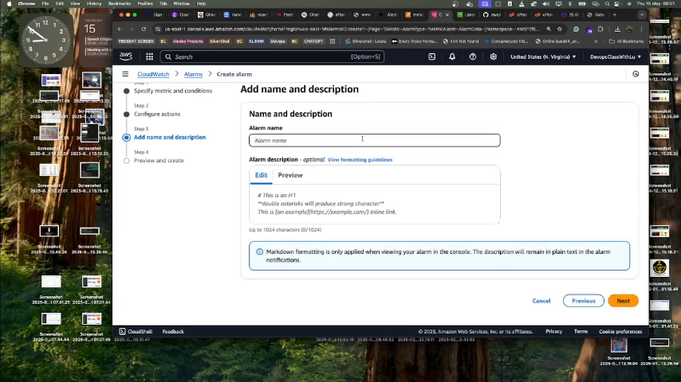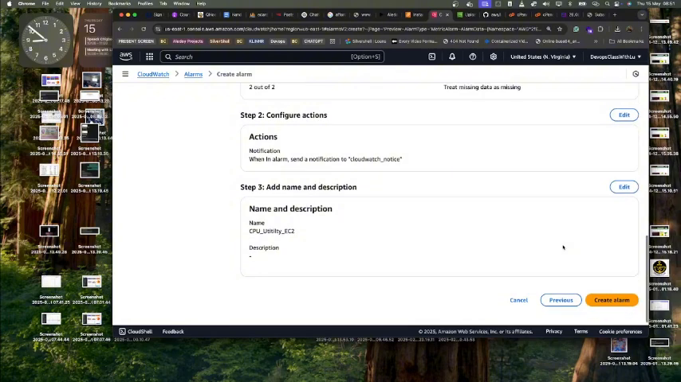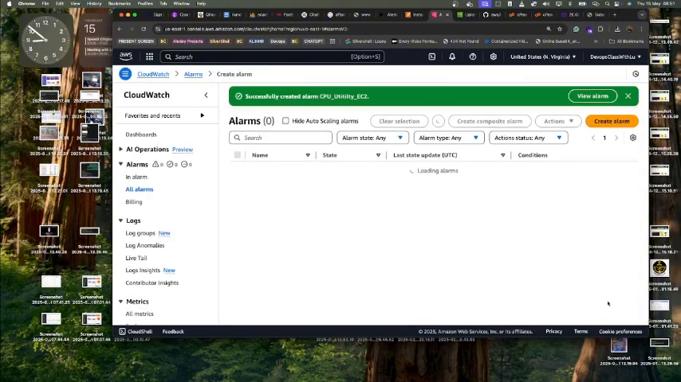I give this an alarm name. I can say CPU utilization for EC2. And I say next. So with this, I've created an AWS CloudWatch alarm, which would send me an email if my EC2 instance reaches that CPU utilization threshold.